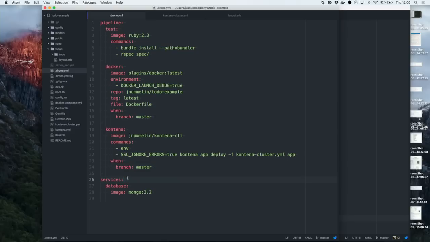And lastly, in my drone configuration, I have a service defined called the database, and it's running MongoDB 3.2, which is then available for each of the build steps. It's only used in the test phase, of course, in this case, and in the test phase MongoDB is available on localhost. So the specifications are doing something against MongoDB at localhost.